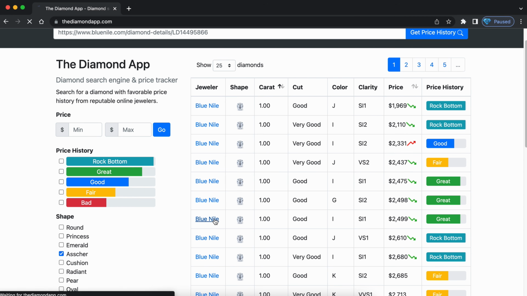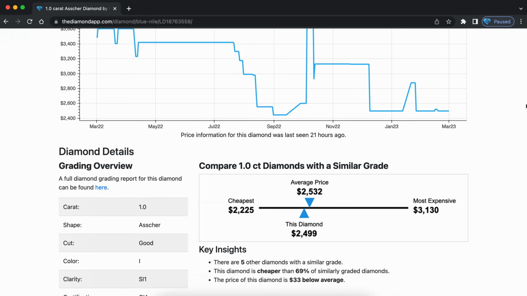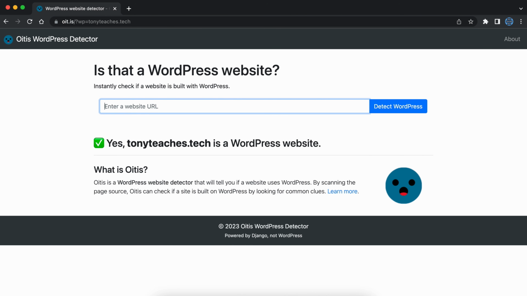I started learning Django back in 2016 when I created this website that tracks the price of diamonds, and have created numerous other Python-powered websites over the years. I've certainly made my fair share of mistakes when it comes to Django, and I believe that's one of the best ways that you can learn, so I hope to share some of those lessons with you here.